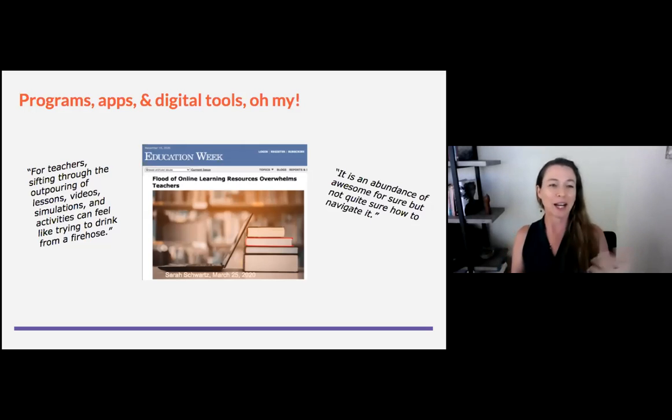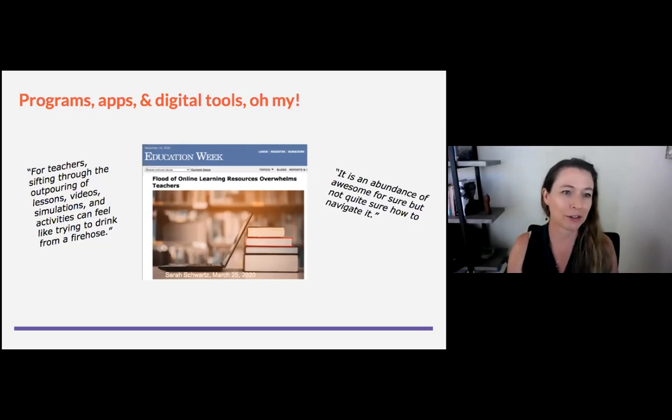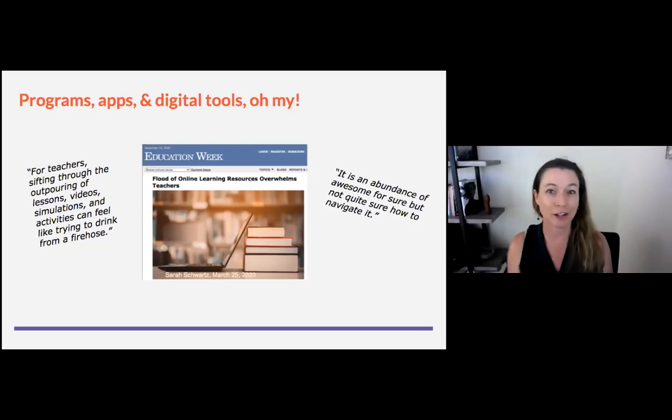So you can ignore all of those emails that tell you that there are 75 must-have tools, because that's just crazy. I like the quote the author used in this article, that it can kind of feel like drinking from a fire hose, where it's good stuff in there, but it's just passing you by. Another teacher that was mentioned in the article also said, "There's an abundance of awesome for sure, but I'm not quite sure how to navigate it." And so that's the goal today. I am going to share a lot of tools, but I don't want you to start suddenly using all of them next week. I want you to think about which of them fit the needs of your classroom, because some of what I share might not be for you.